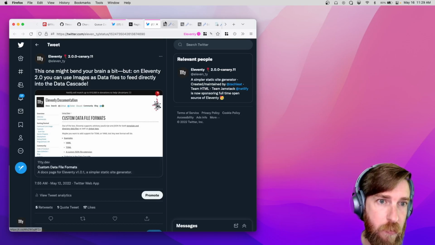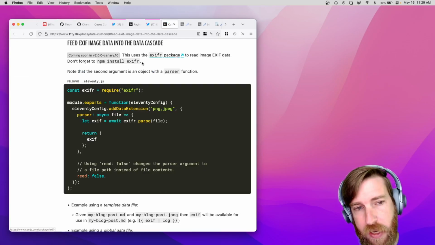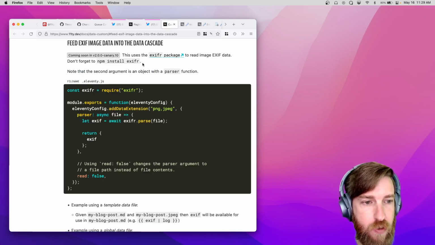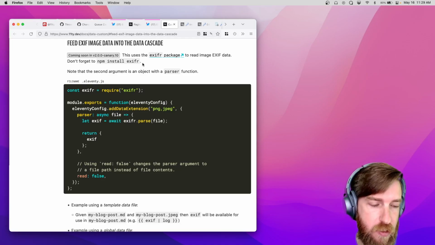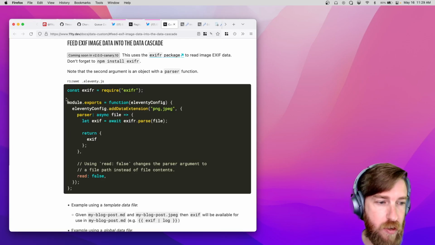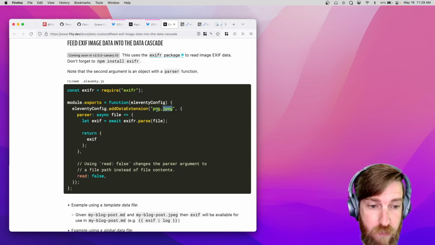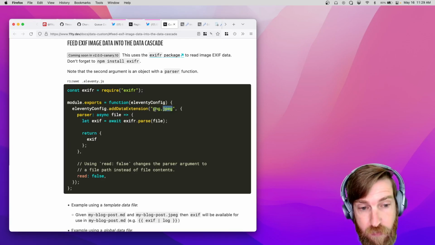So here's an example of using the exifer package, which will parse and read EXIF metadata inside of image files. And you can feed that directly into the data cascade. So here's a code snippet that shows we're going to actually tie PNG and JPEG file formats as data files.